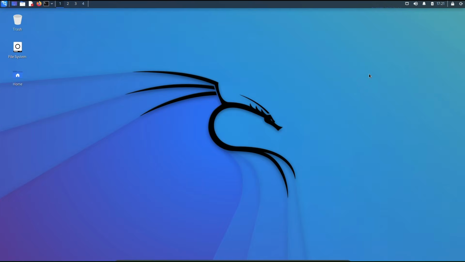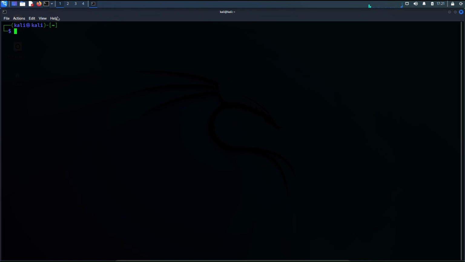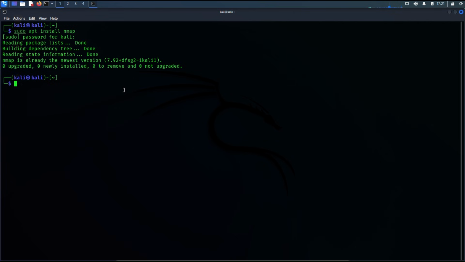So Nmap comes auto-installed in Kali Linux, but if it's not installed in your machine, then go to command terminal and use the command sudo apt install nmap. Hit enter and Nmap will be installed. Password. In my machine, Nmap is already installed, so it does not show any process, but if it's not installed in your machine, then the installation process will begin.